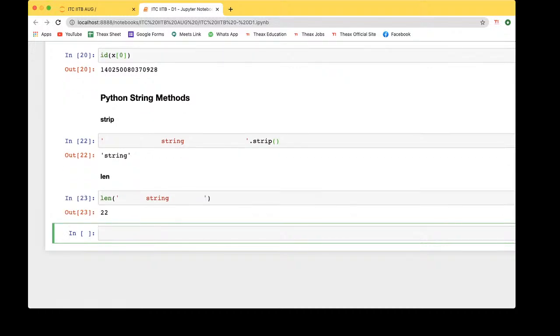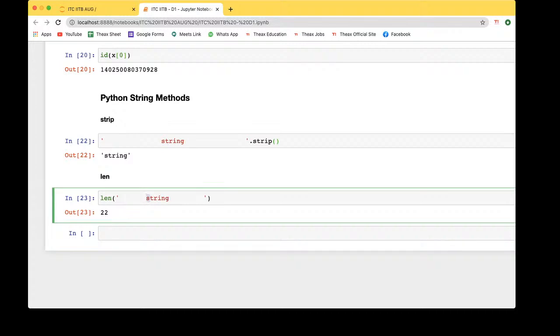If you see like this, you are having 1, 2, 3, 4, 5, 6 characters. But what about the spaces you have written? So it is calculating the whole spaces as well as your characters, right? Fine.